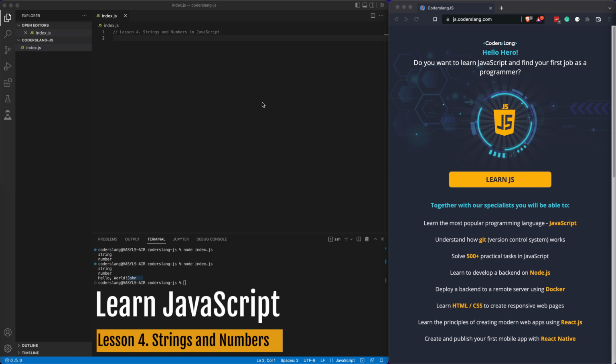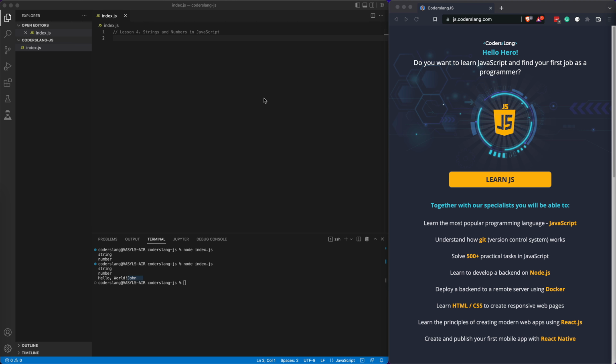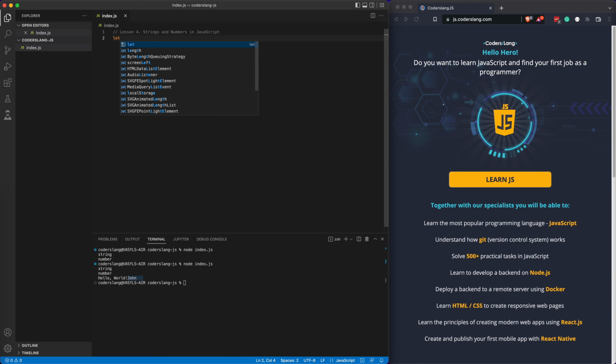Today we'll talk about strings and numbers in JavaScript. By now you should have learned how to create variables with let. You should know how to create constants with const. And you should know how to log something to the console with console.log. If you don't know how to do that, then I suggest going back and rewatching previous lessons.